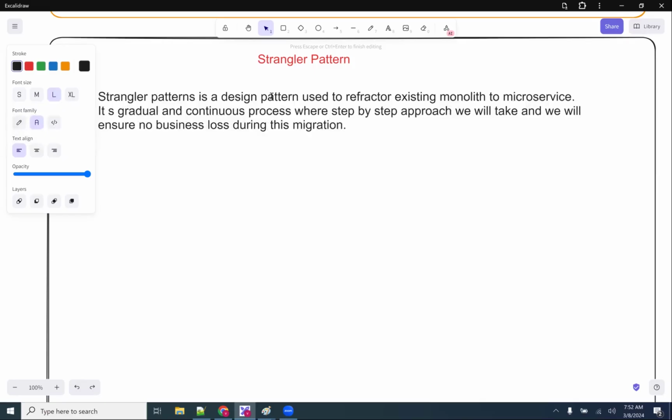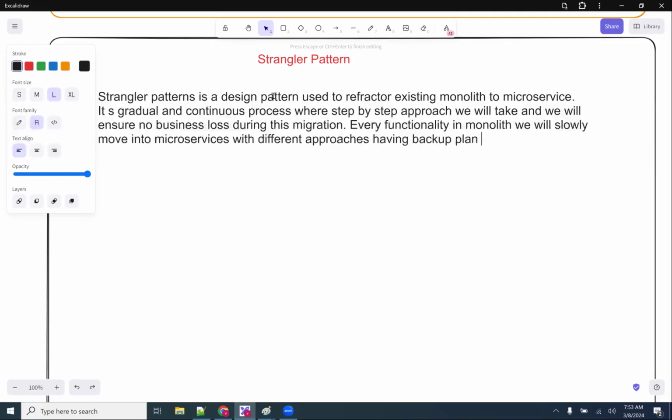What do you mean by no business loss during this migration? Every functionality in the monolith, we will slowly move into microservices with different approaches, having a backup plan, so that there is no revenue loss in the business.